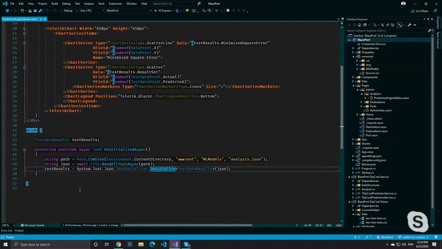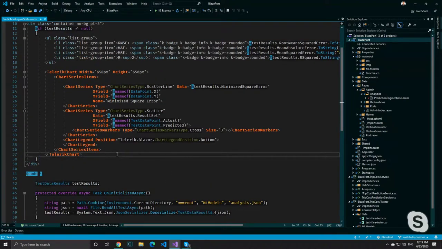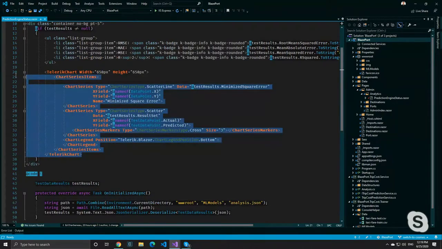If you wanted to do this over a web request, you could. But since I'm on the server already, I just need to pull a little file IO up here and read in my JSON file. You see I've got analysis.json here. We can just deserialize that back into an object with the .NET framework and send it to a chart, and there we have our display.